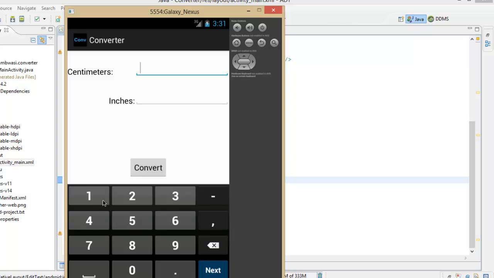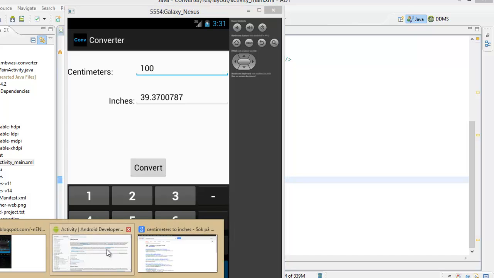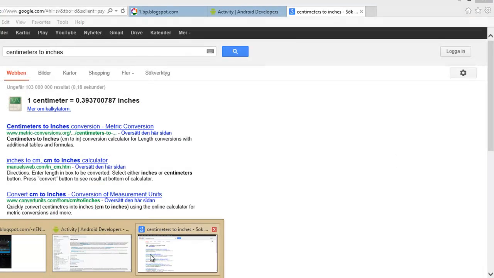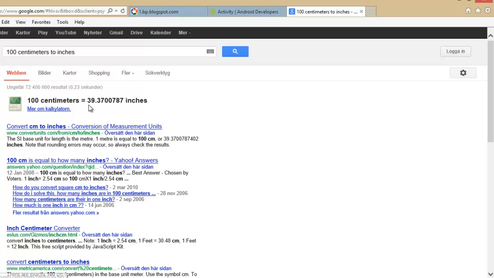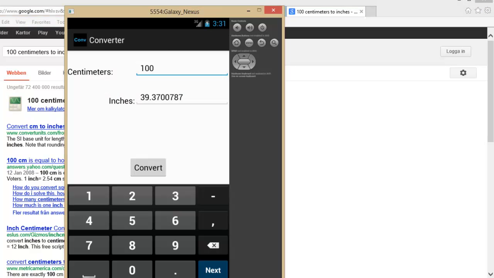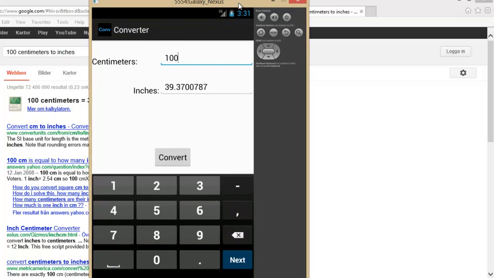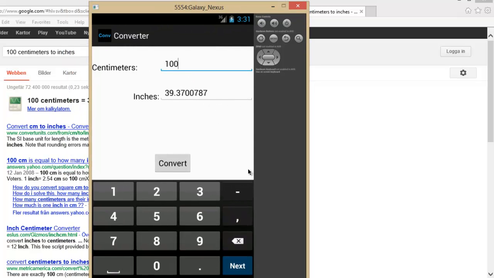So I'm gonna enter 100 centimeters. I click convert, and I get 39 dot something inches, and that is probably correct. Let's see here. 39. Yeah, well, so it works. And that's pretty much it. That's our first very simple Android application.